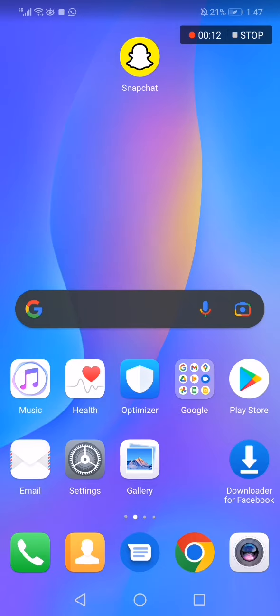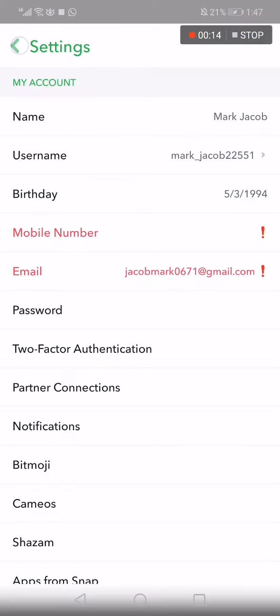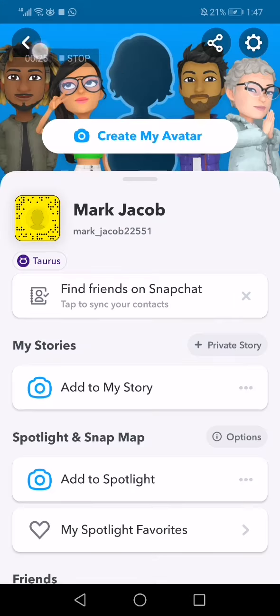So first thing you have to do, go to Snapchat. Now let's go to the home page. Now this is the home page as you can see. Now go to the top corner and click on your profile picture. After you click on your profile picture, it will take you to this page.